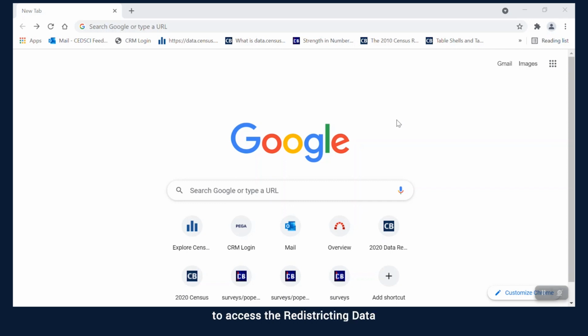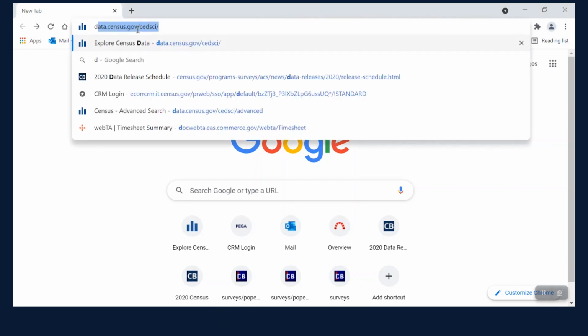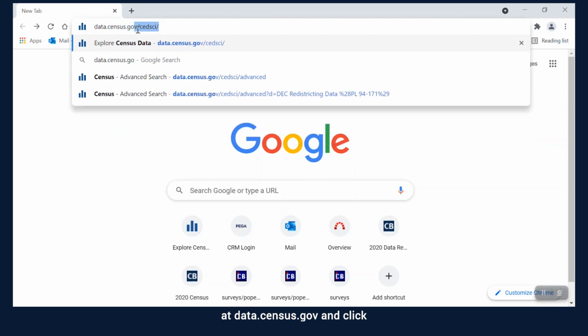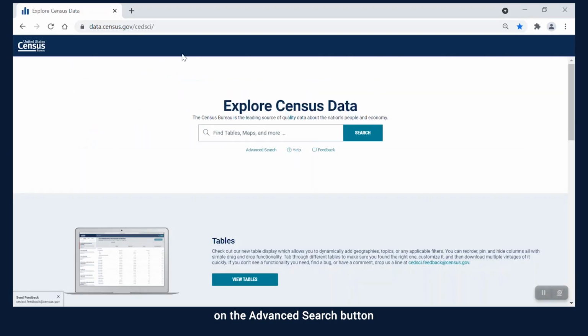Many users may want to access the redistricting data to view the population and housing counts for their community. To do this, navigate to our site at data.census.gov and click on the Advanced Search button located directly underneath the single search bar.